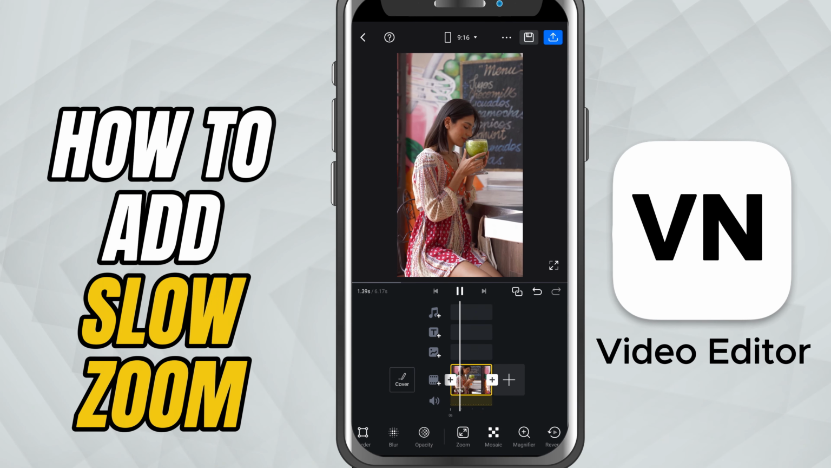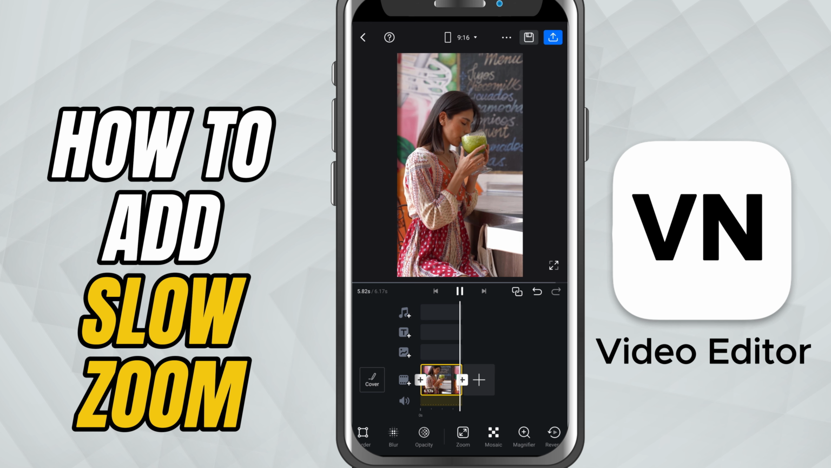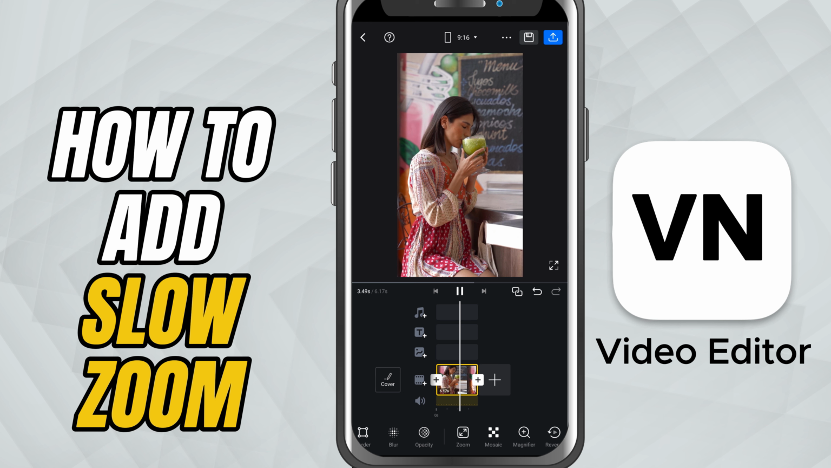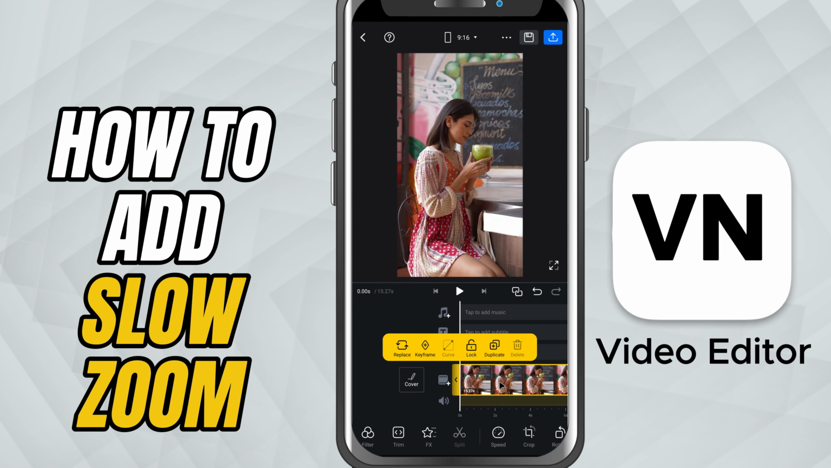Today, I'll show you how to add a smooth, slow zoom in or zoom out effect to your videos. This effect is great for creating cinematic movement and really enhancing your storytelling. First, import your video into VN and add it to the timeline.